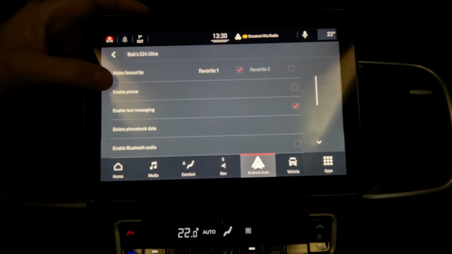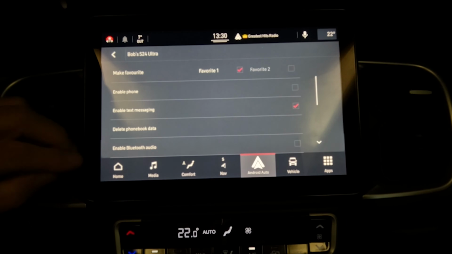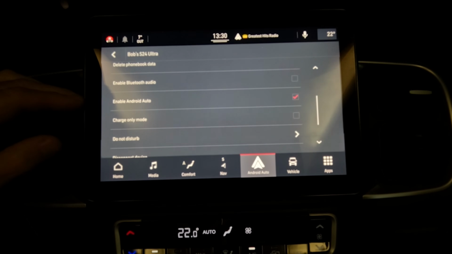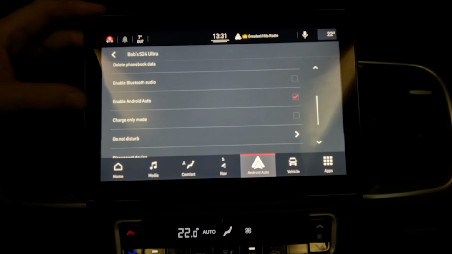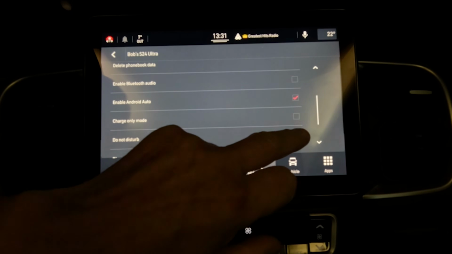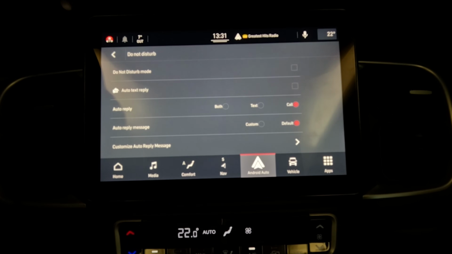You can enable text messaging, you can delete phone book data if you're sharing a vehicle, enable Bluetooth audio, which allows you to send audio via Bluetooth rather than the wireless built into this. You can have it set on charge only mode, so it would only charge your phone when you connect it to the USB. You've got a do not disturb option there, which is interesting, isn't it? There we are. And you've got auto reply for calls or text, and you've got custom. I am currently driving. I will respond later.